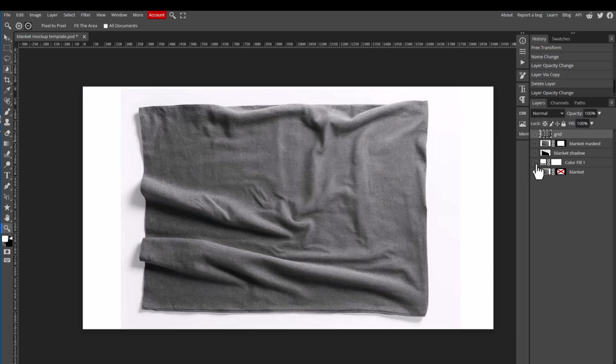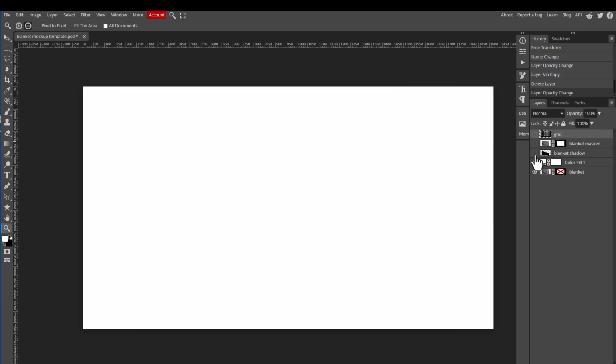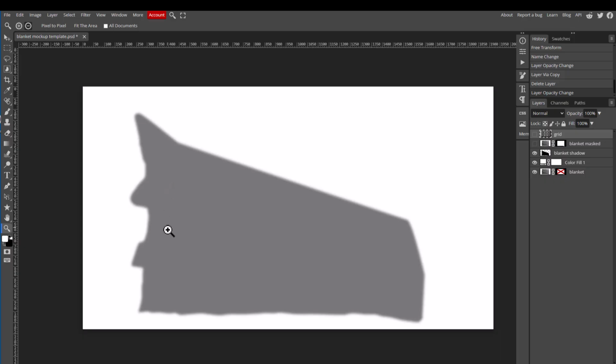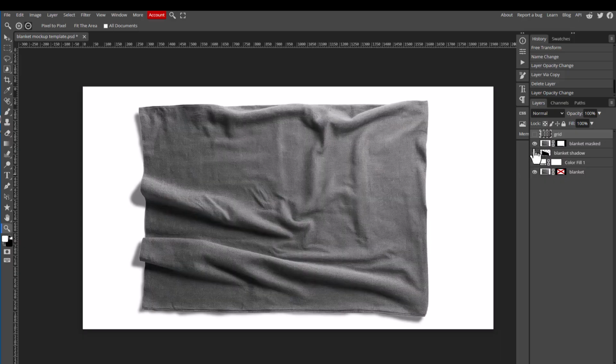So I've also just created a solid fill layer, and I also went ahead and put that shadow layer, just using some selection tools, up on its own layer. And then I also have the blanket itself isolated on a layer. So let's begin talking about the displacement options we have in here.